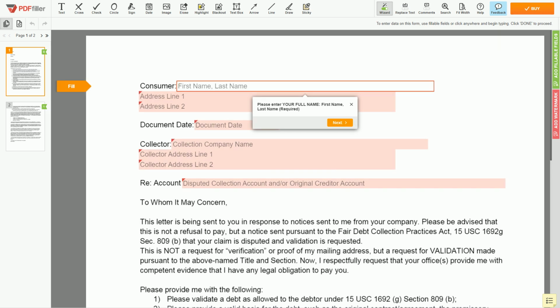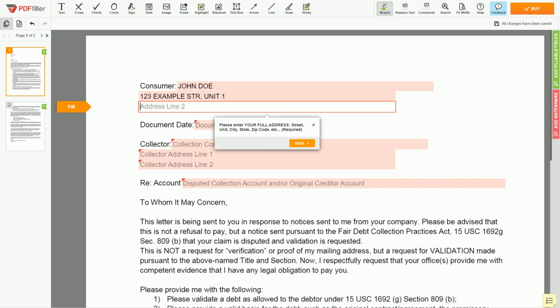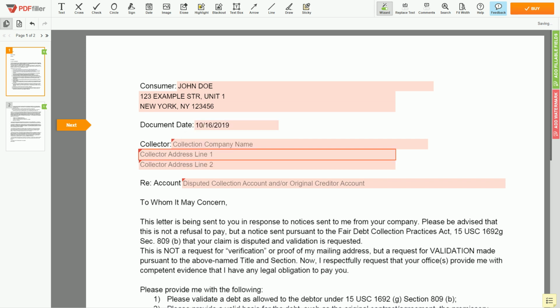Begin with your first and last name at the top, for example John Doe. Next, enter your current address, the same address as mentioned in your ID or driver license. Address line 1: 123 Example Street, Unit 1. Address line 2: New York, NY, 123456. Choose your document date.